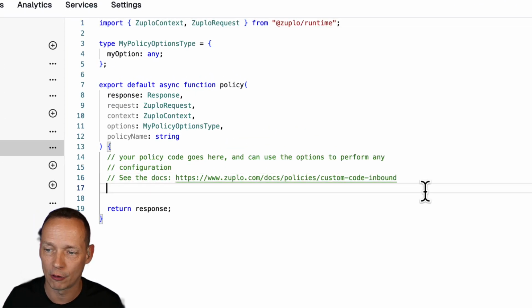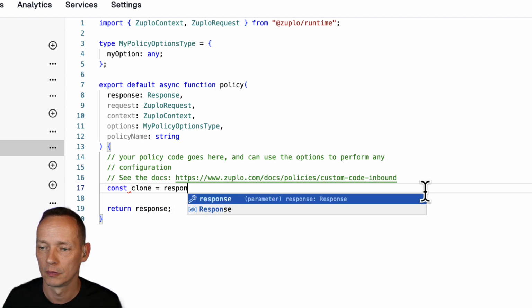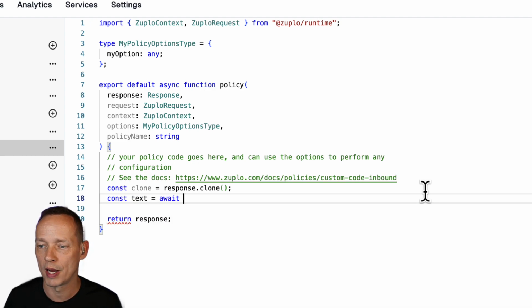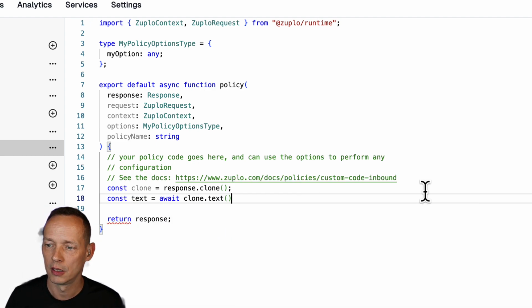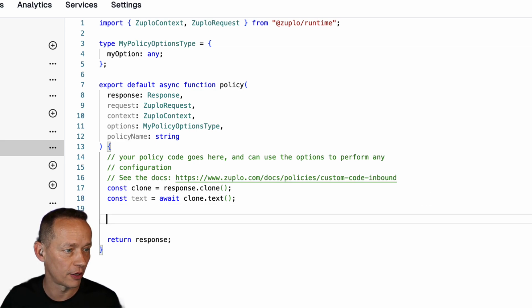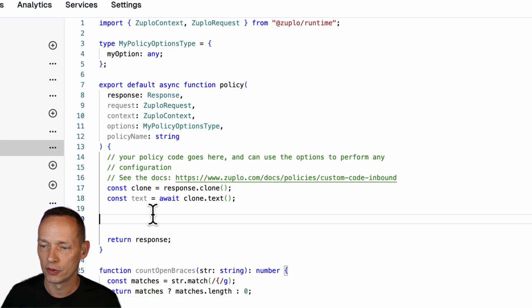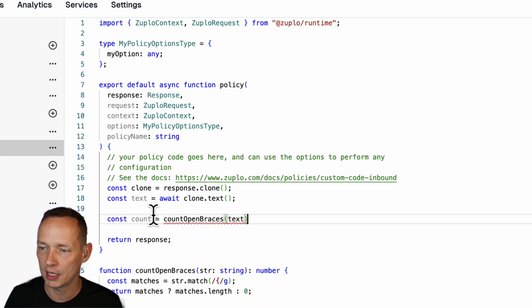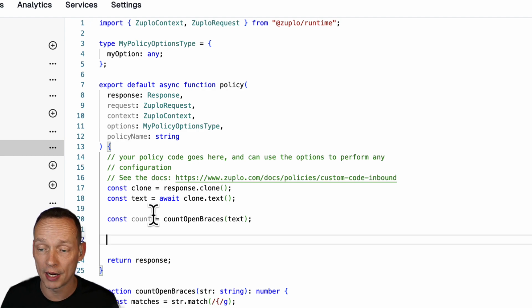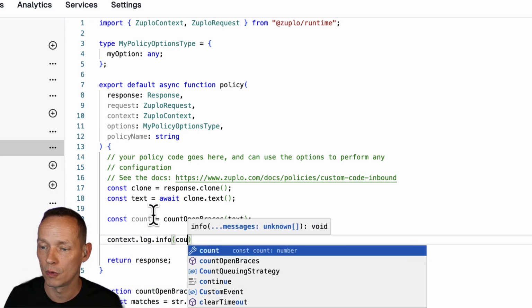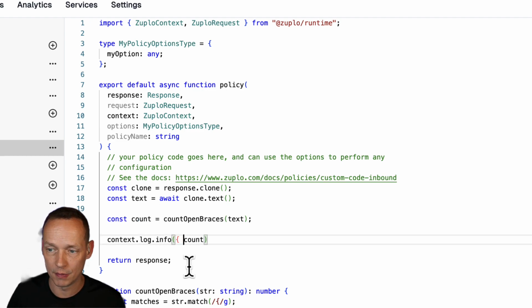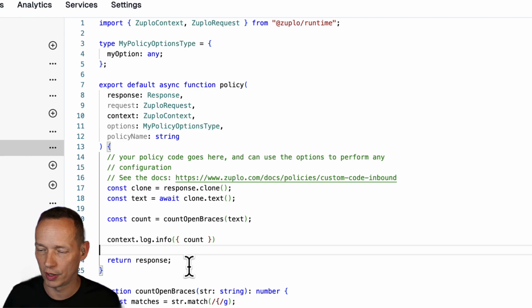And what we're going to do here is now clone the response. We have to do that if we're going to read the stream. Then we're going to get the text equals await clone.text. And then we're going to count, and I've got a function I prepared here earlier that will actually count the curlies for me. So const count equals count open braces. We pass in text, and I'm going to log that now. context.log.info count. Actually, I like to do this trick where I put it in braces. That gives me a little label in my debug logs. It's a cool advanced trick there.